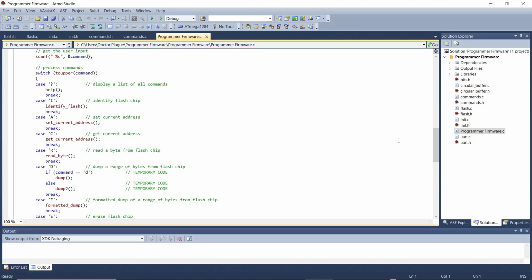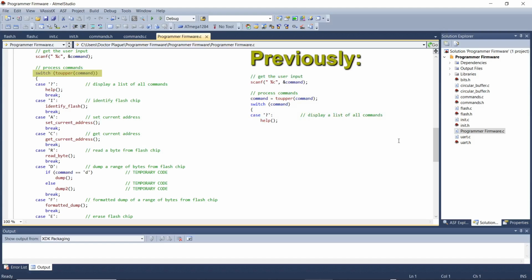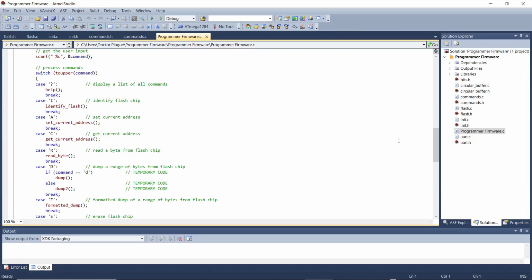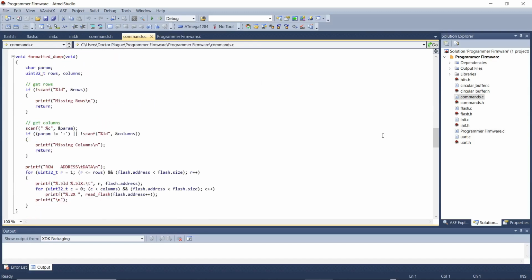The only thing I really changed with the code was to put the toUpper command in the switch right here. Previously, it was before the switch statement, and the uppercase result was stored in the command variable. Now the command variable is left unaltered, so I can use it in the case body right here on the lines with the temporary code comments. Also, down here, you can see the formatted dump case calling a function named formatted dump. Let's go take a look at that function now.